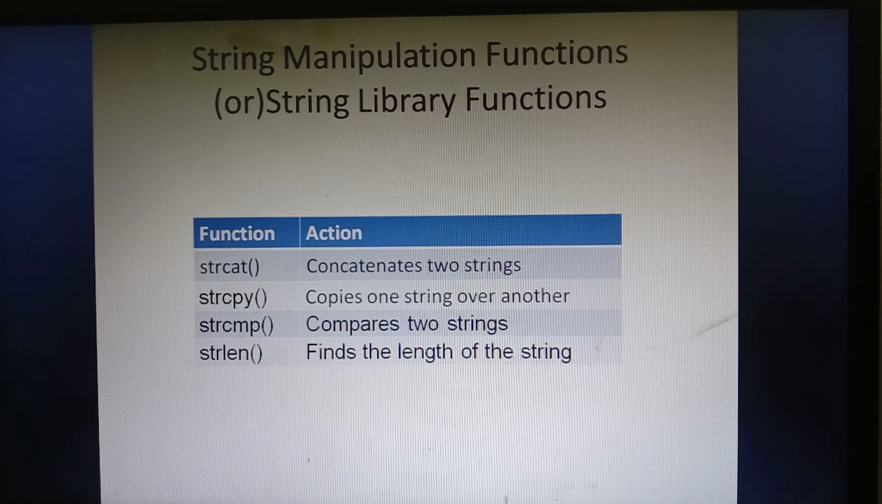First one, strcat. It concatenates two strings. Second one, strcpy. It copies one string over another. Third one, strcmp. It compares two strings. Fourth one, strlen. It finds the length of the string. These are four important functions.